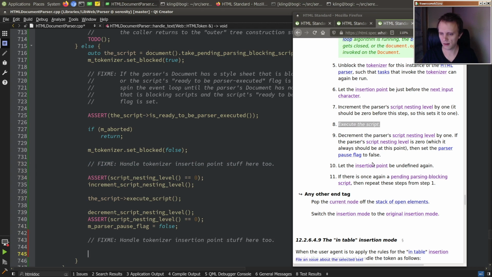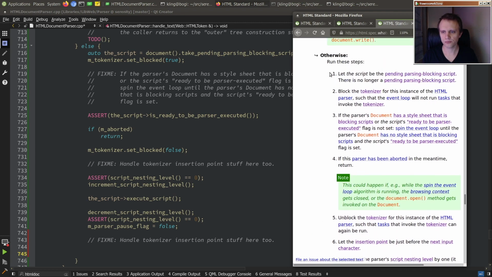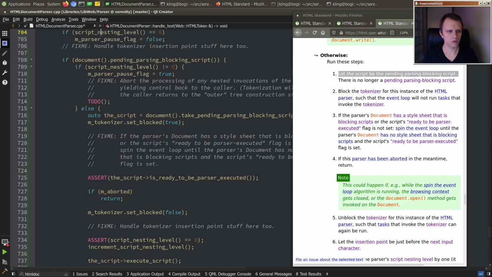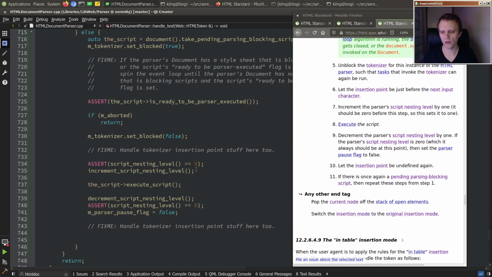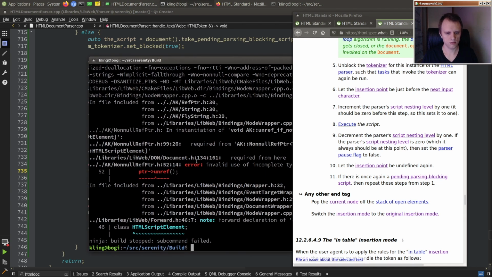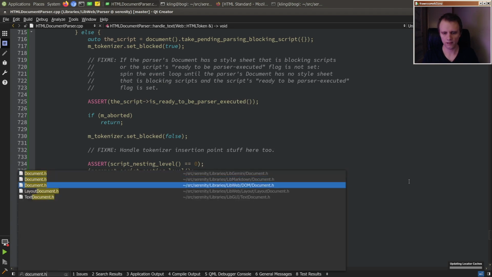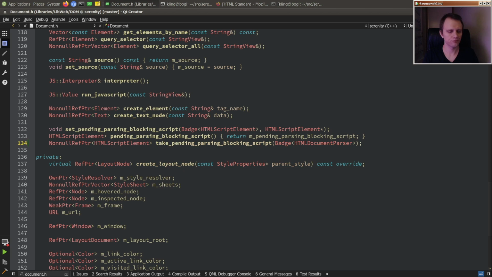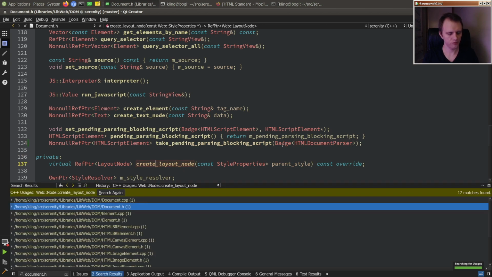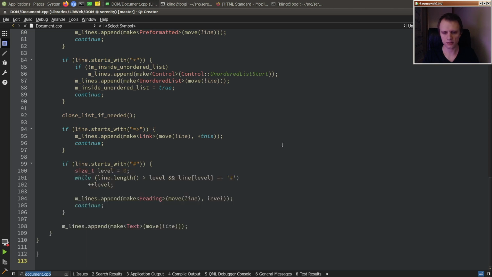I'll put that here. If there is once again a pending parsing blocking script, then repeat these steps from step 1. So we go here. So this we can actually wrap in a while there is a pending parsing blocking script. Okay. Let's see if we can make this work. Document.h. I was looking into, oh, the HTML script element, right? So let's put this out of line. That's fine. Document. This is not the right document. Here we are.